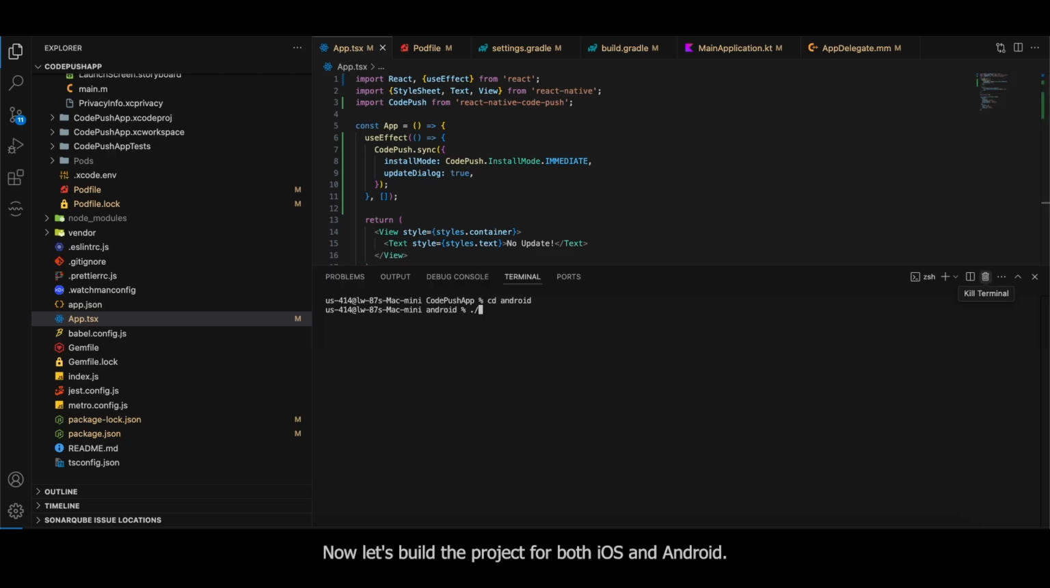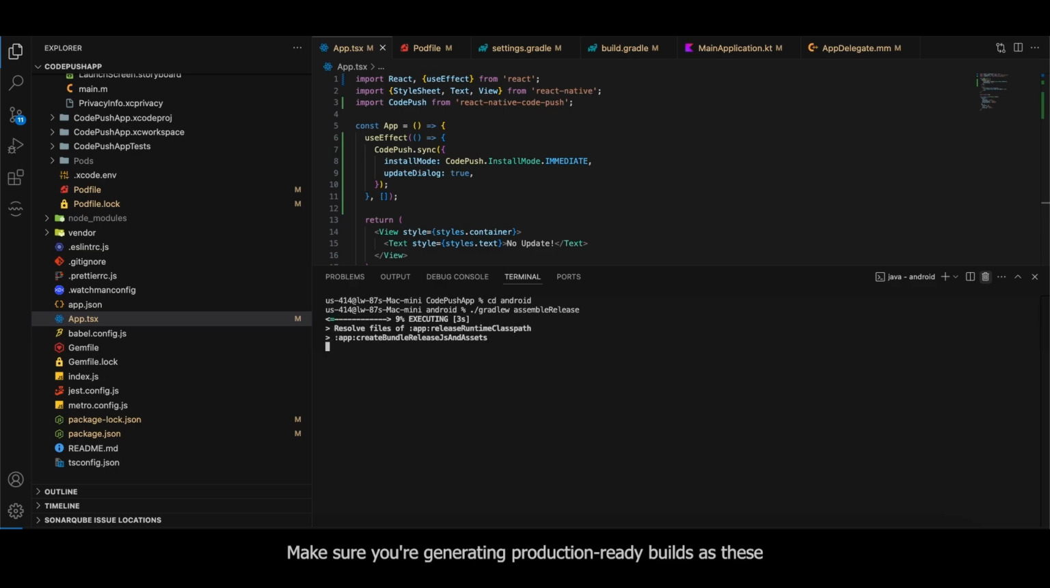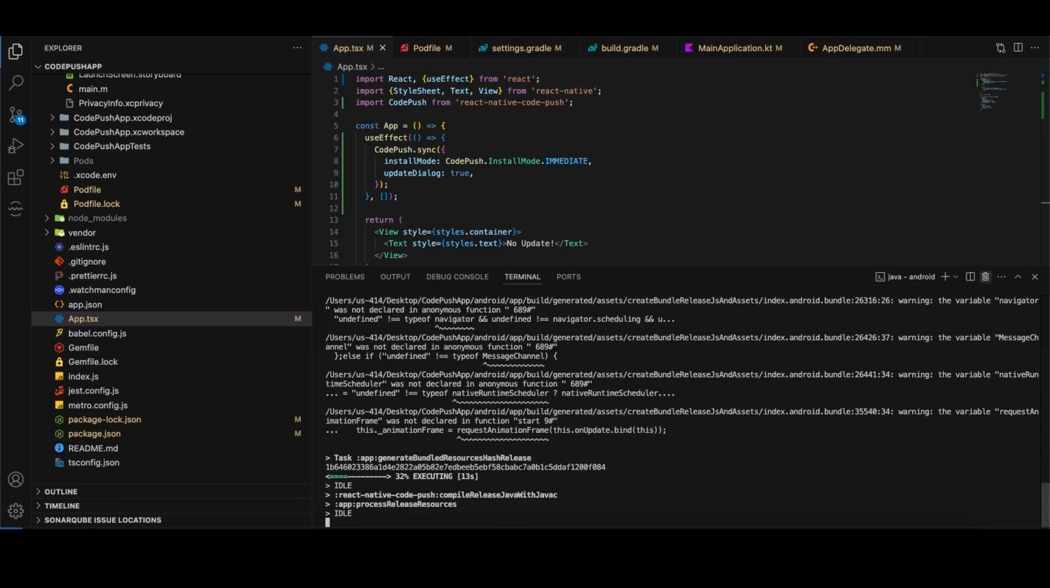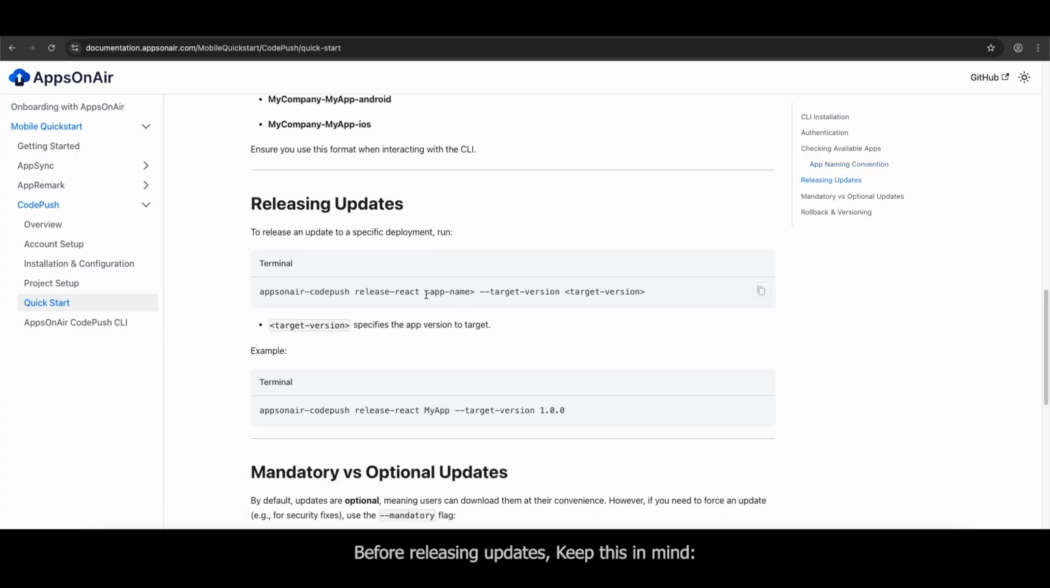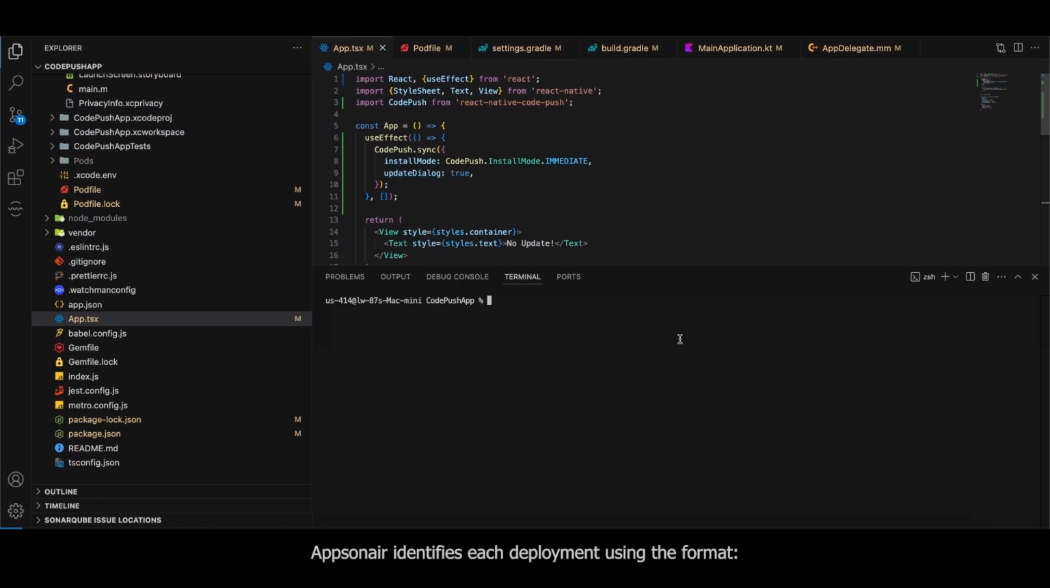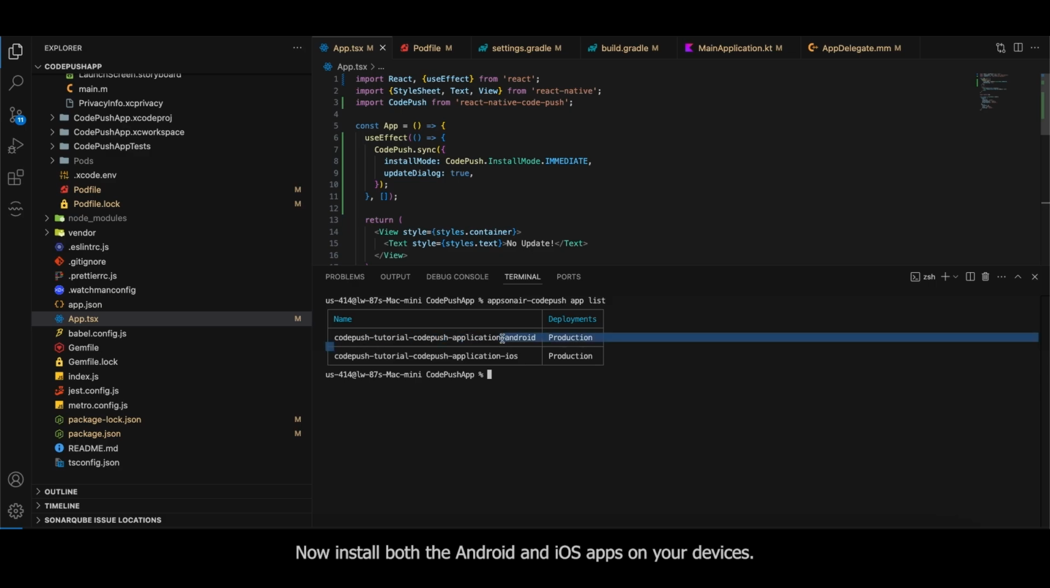Now let's build the project for both iOS and Android. Make sure you're generating production-ready builds, as these are required for CodePush to work properly. Before releasing updates, keep this in mind. AppsOnAir identifies each deployment using the format Workspace Name, App Name, Platform, so make sure to use the correct naming when pushing updates. Now install both the Android and iOS apps on your devices.